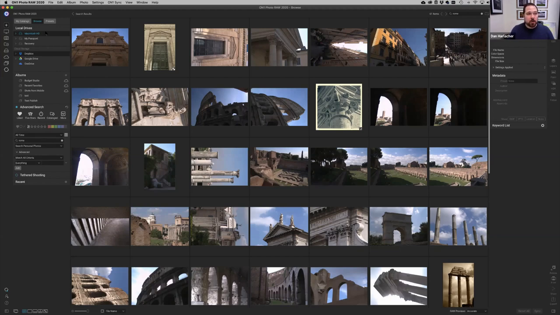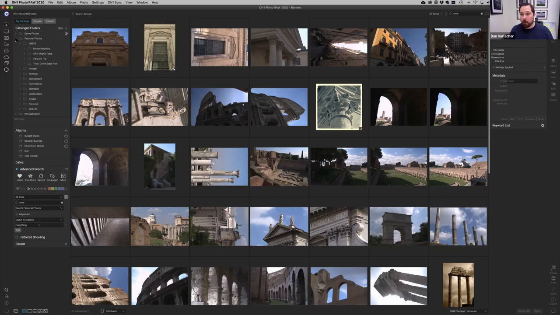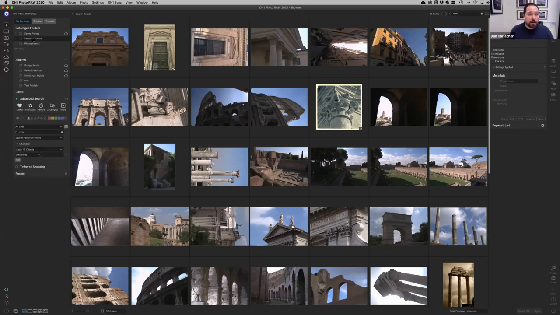So the things that you create as catalog folders now live over here under My Catalogs. I have three of them. Most people are probably only going to have one or two of them. Normally I would just have this personal photos catalog folder as the only one, but because I also have my work demo photos on here, I've got a catalog for those, and I've got this other one that I'm working on right now.